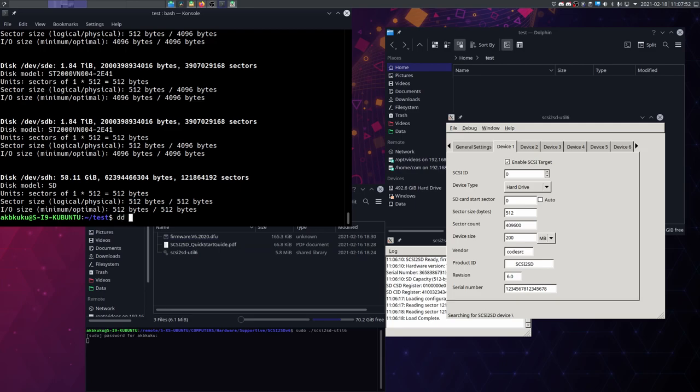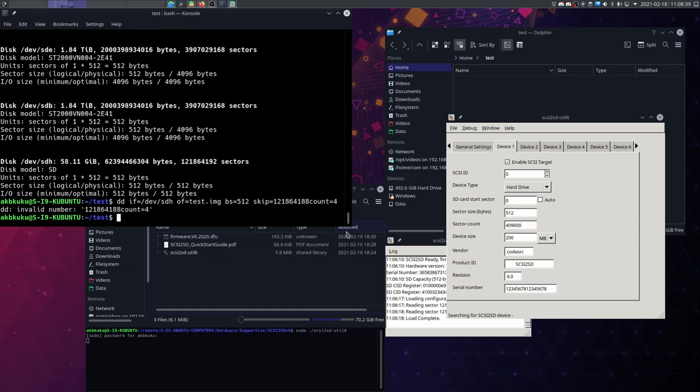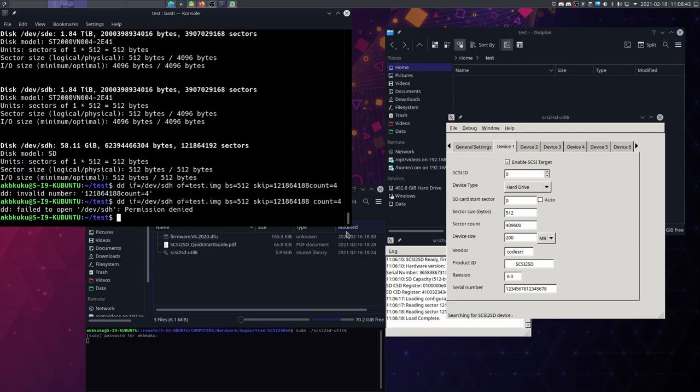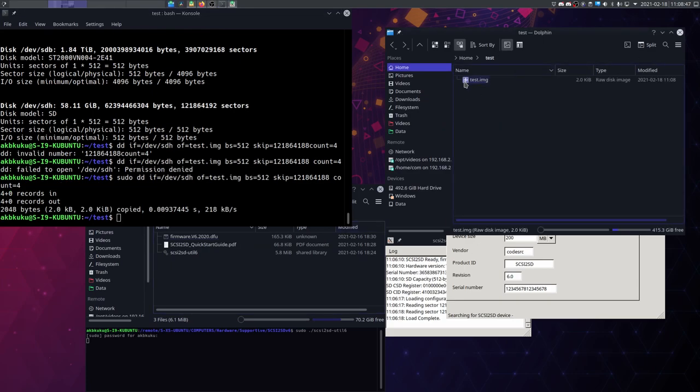So what I'm going to do is use the if of this card, which is sdh. I'm going to output to test.img, and then we're going to use a byte size of 512. We're going to get a count of, let's say, 4. But I'm also going to skip this number of sectors minus 4. So that'll be 188 there. 88. Go ahead and grab that. Let's do a sudo. Bingo. So we have our file here.